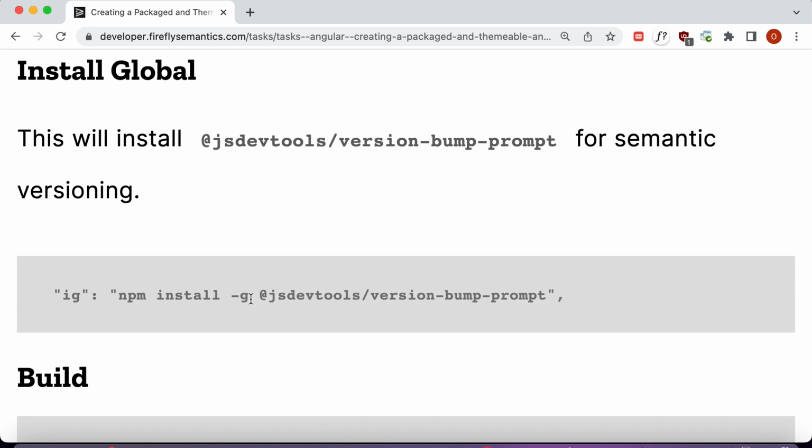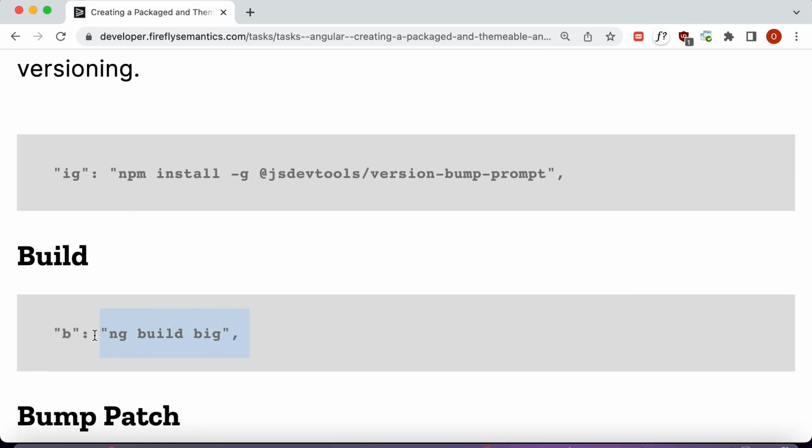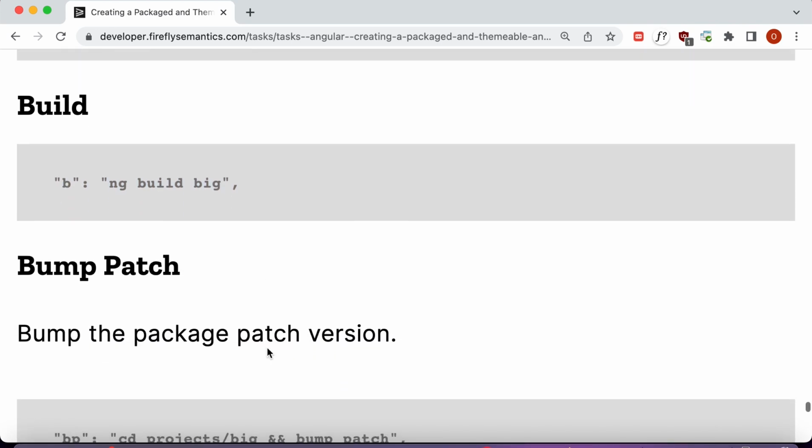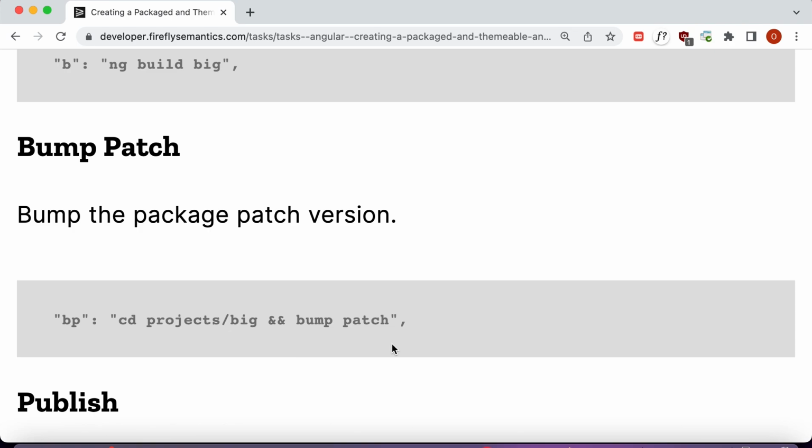So one of the things we use is JS DevTool version bump prompt. And this is used to bump the minor version of the project. And you can also do other version control with it, but we'll leave that for a different tutorial. The build script is just ng build big, and we're just abbreviating that to b. Bump patch is what bumps the patch of the semantic version. And the way we run that is, you can type npm run bp, and that just CDs into the big library and calls bump patch.